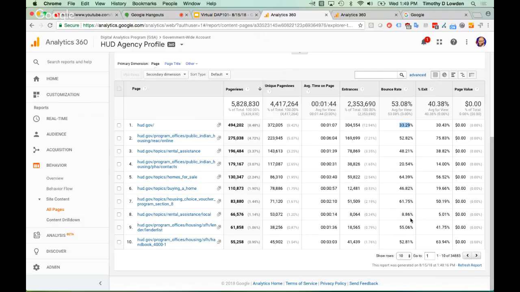But you can see here some of these are a little bit higher. For the most part, in the top 10, all of these are pretty low bounce rate. So let's look at what we can do with this report. We've obviously got only 10 rows here, but this little button, you can expand it up to 5,000 rows.